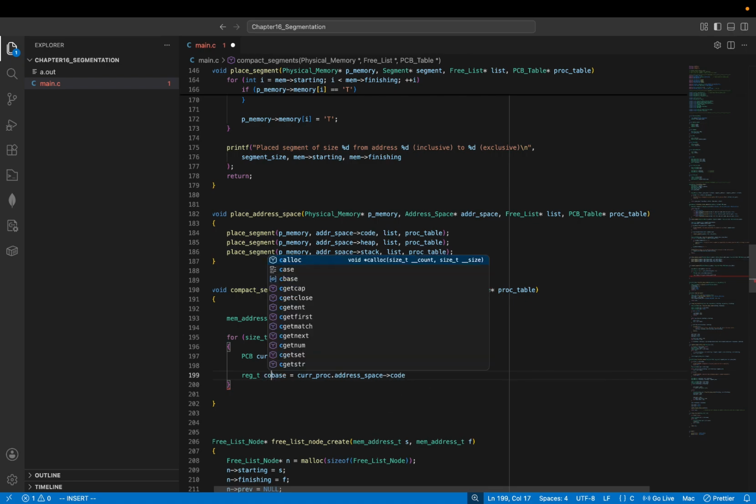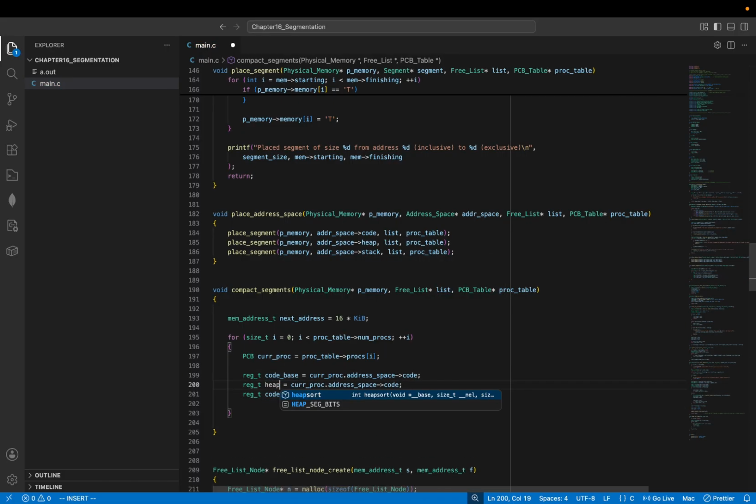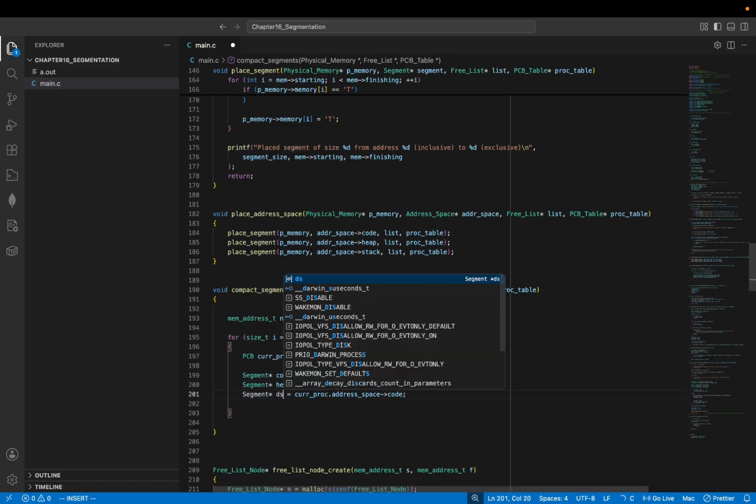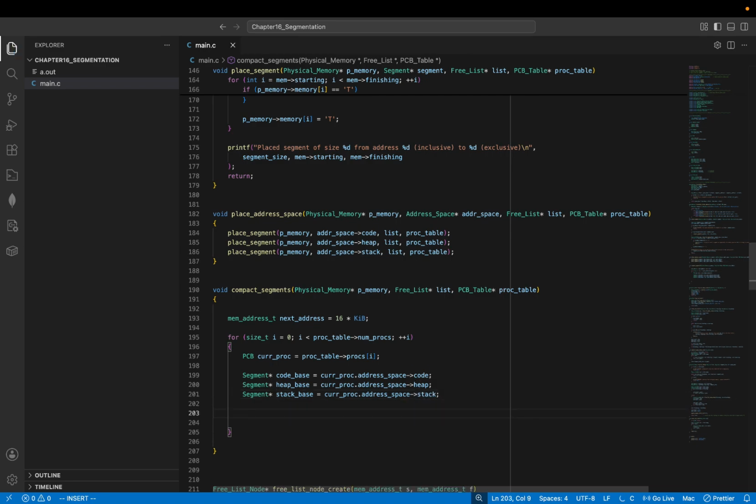So the code base register and the heap base register and the stack base. So I have the three segments that I care about. And basically, what I'm going to do is for each of those segments, I'm going to move them up as high as I can.